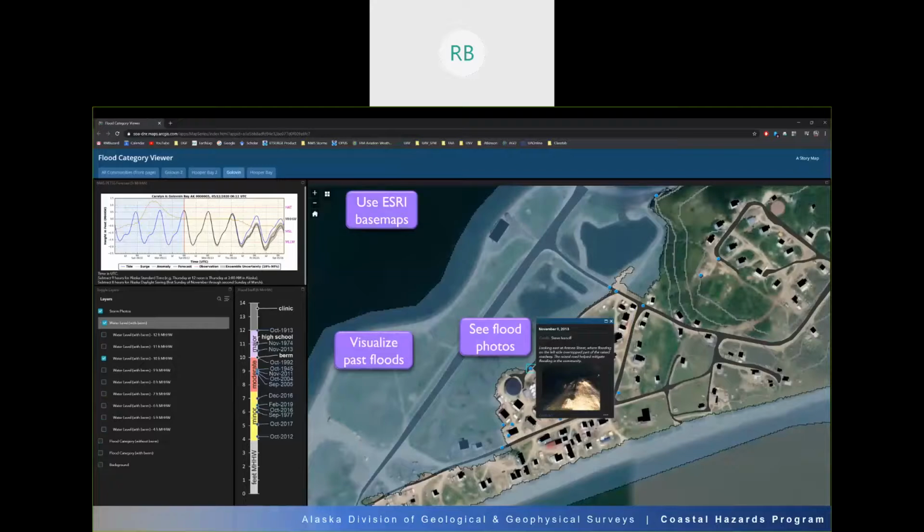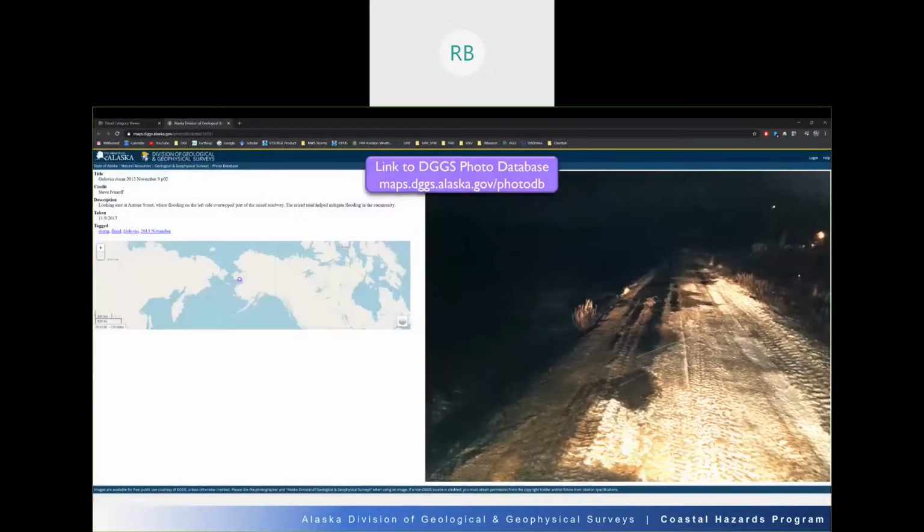And then it has base map options, so you can turn on different backgrounds and try to see what the community looks like. But of course, base maps can be a mixed bag. If you click that photo, you'll actually get linked to our DGGS photo database, and there's a link up there if you wanted to check it out. This is live. You can go there now and see all these great photos. If you click that, you'll get to this photo, and it has all the same information about the photo, the time it was taken, and a little description.